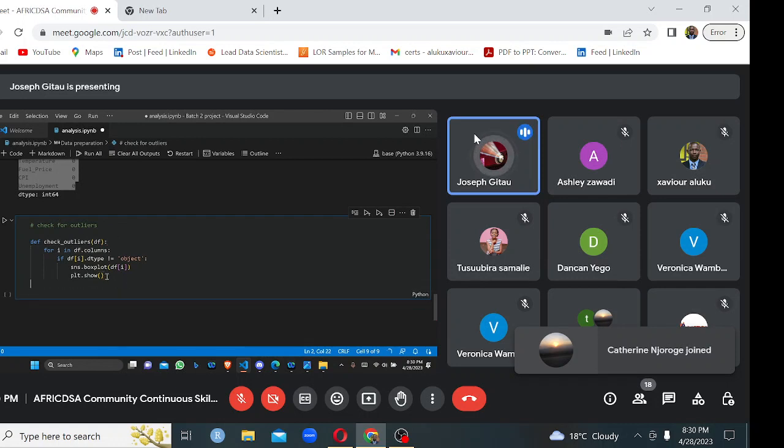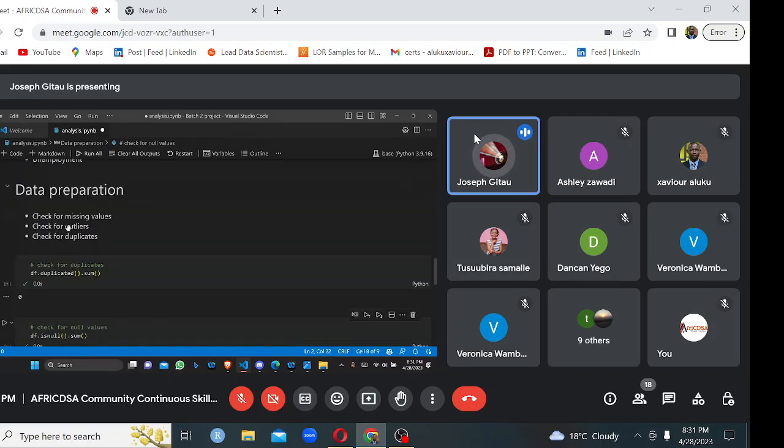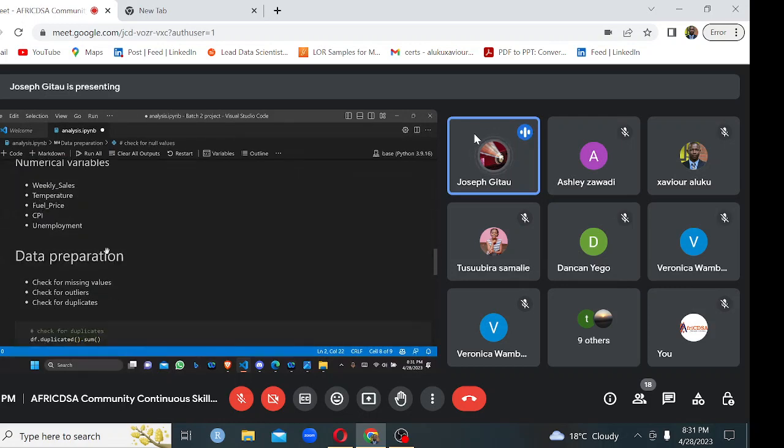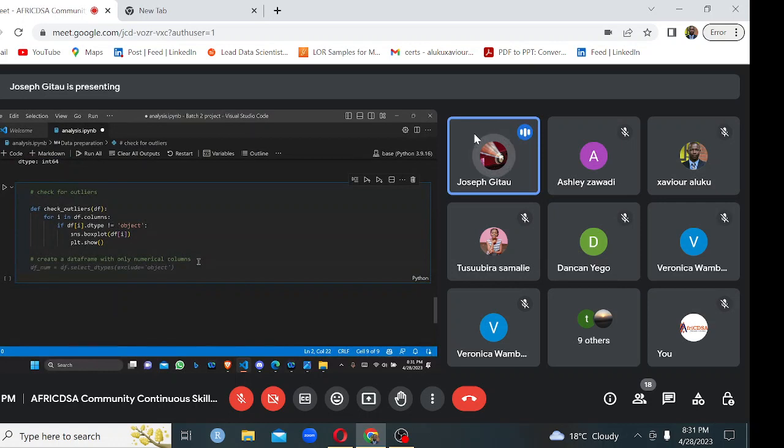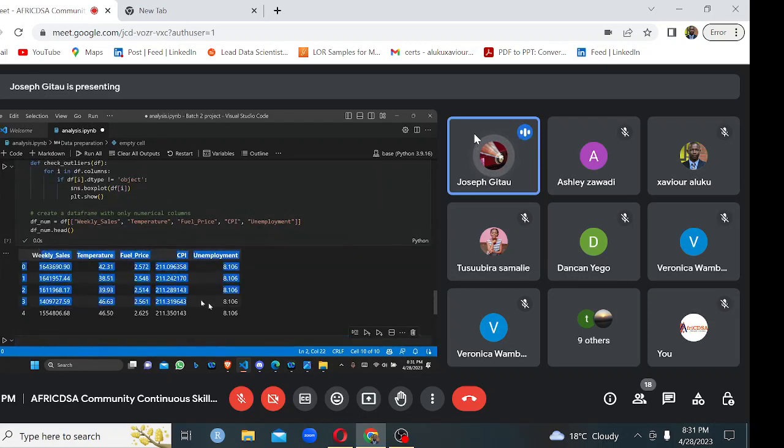Then next, I'm going to create a data frame with only numerical columns. So our numerical columns are here. We only have 5 of them. So we are going to have df_num, df.select. We are not going to use that, we are going to use this. So we have weekly sales, temperature, fuel prices, CPI, and unemployment data. Then I can check df_num.head() to see if I have the correct data set. So these are the numerical columns that I have.